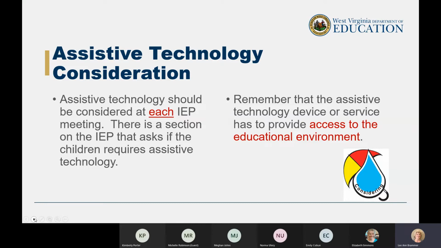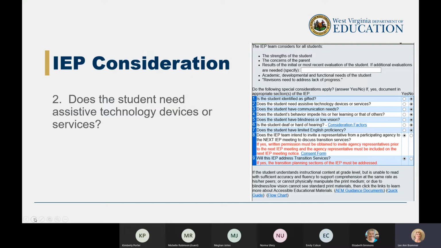This is what the page on the online IEP looks like when you do the assistive technology consideration. And number 2, it asks, does the student need assistive technology devices or services? And unfortunately, in a lot of cases, I think when that question is asked, either the team that's involved in the IEP meeting, or the parents don't really understand what assistive technology devices and services are. And so part of this presentation is to help you give a better consideration when you're asked that question.